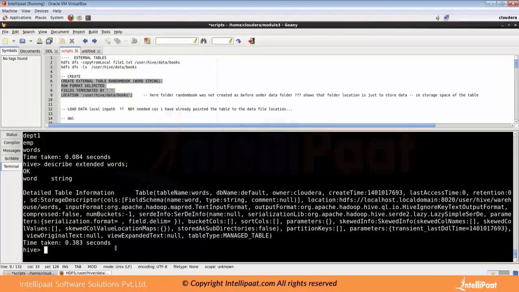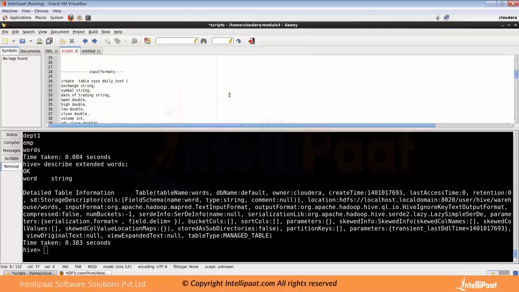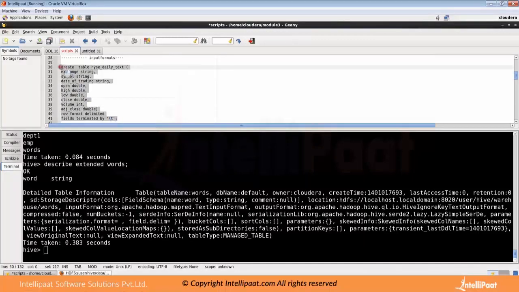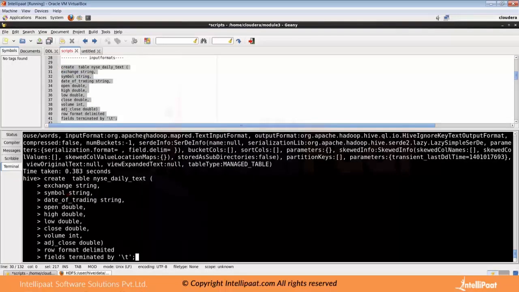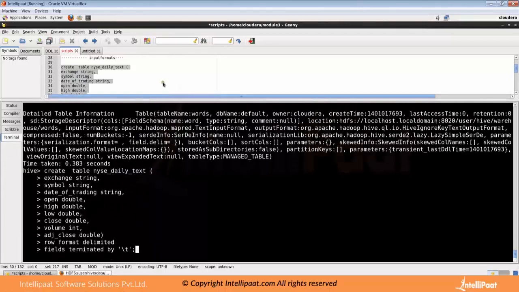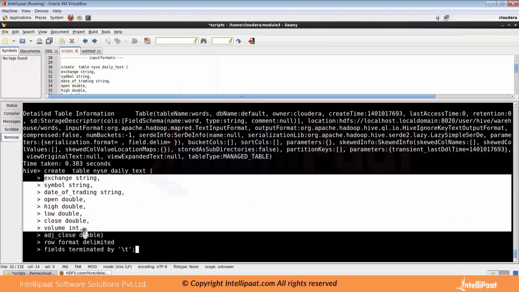So let's move on. Now I've created these scripts for you and I pasted them, but I'll go through all of them again. Now if you look at this, I've deliberately named this file nysc daily text, meaning I'm ingesting text data. So I'm saying, okay, these are the fields in there.